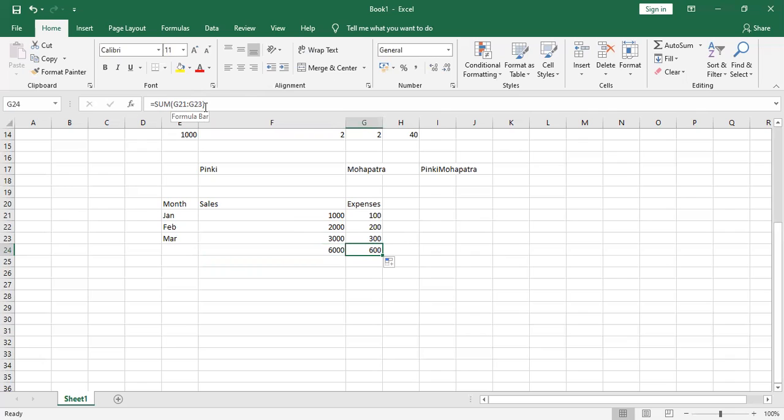But next is absolute reference. In case of absolute reference, the cell address will not change. If we want to make a cell absolute, in that case we have to declare an absolute reference. Absolute reference means the cell address will not change. How to do that? Let us see an example. For example, I want to give an incentive. Here I am taking the incentive as 5%.